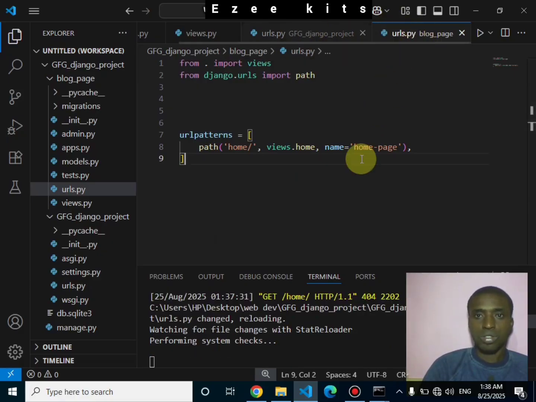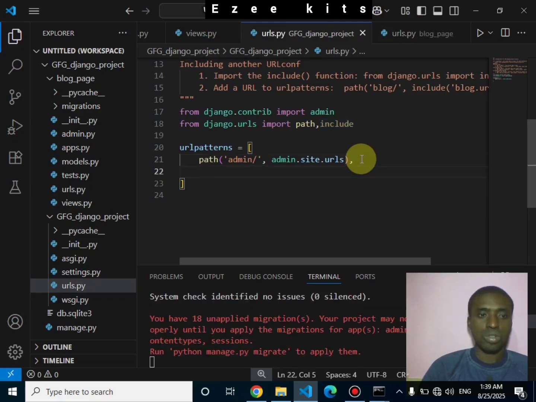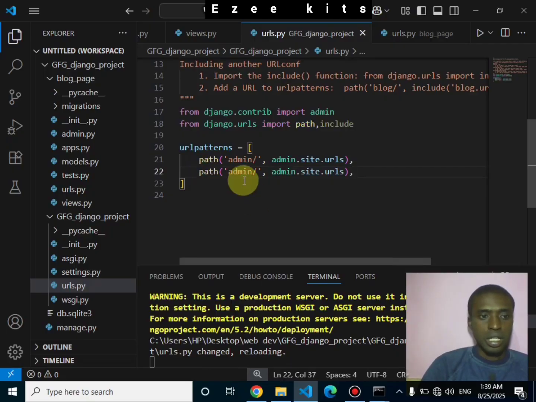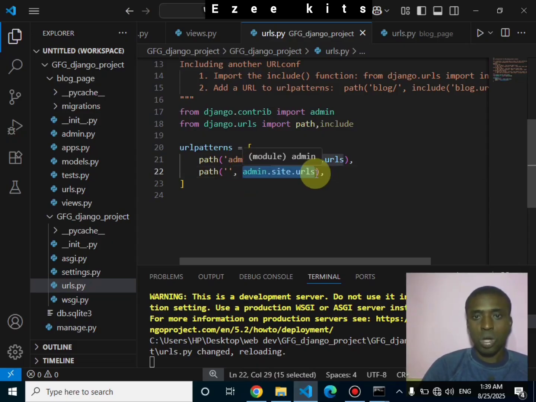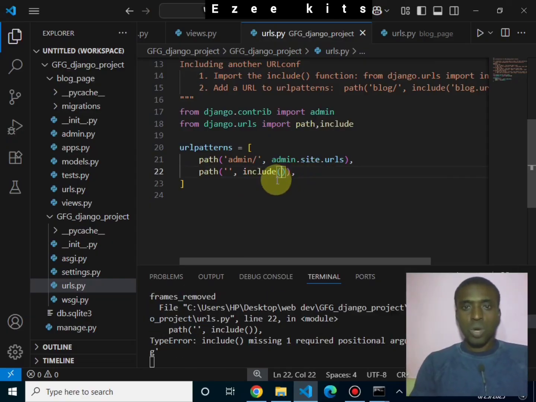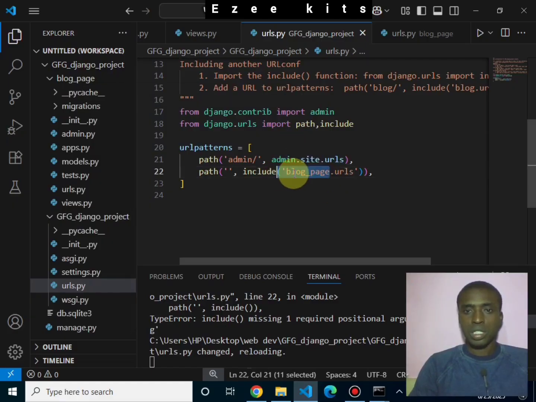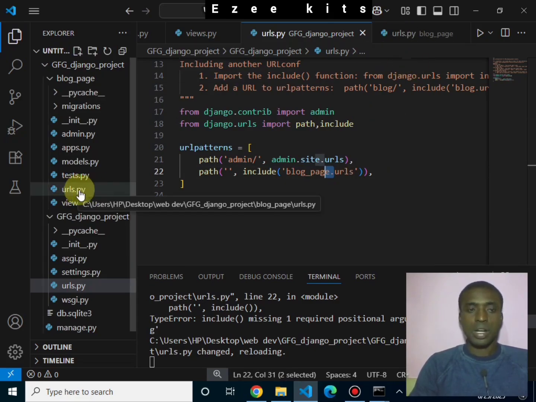So to do this, we are going to put the path and just copy this. It's going to be similar. Paste this here. We're not going to put anything here. So what do we want to do? We want to include, with the include we imported. So what do we want to include? We want to include blog underscore page dot URLs. Hope that is not confusing. We want blog page, which is the folder, dot URLs. This URL is the URL file that we just created.